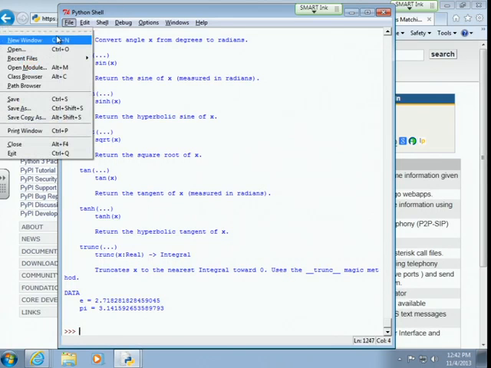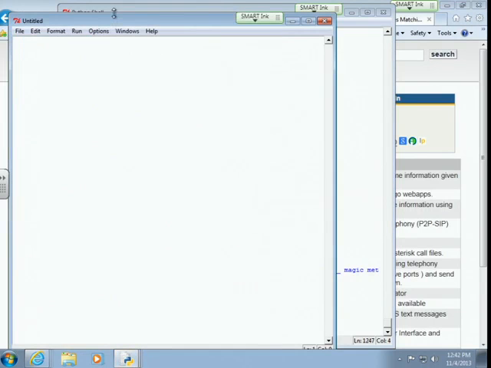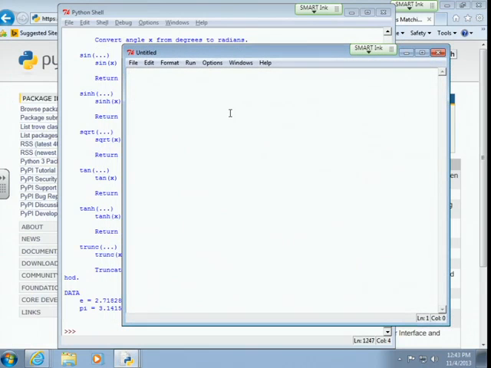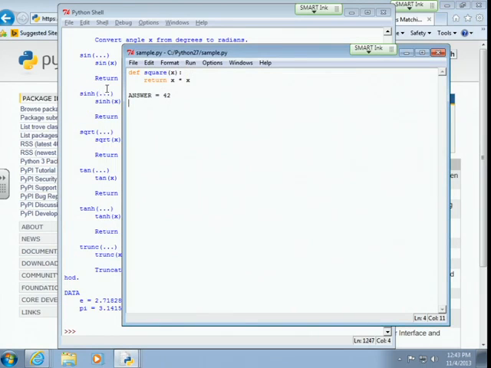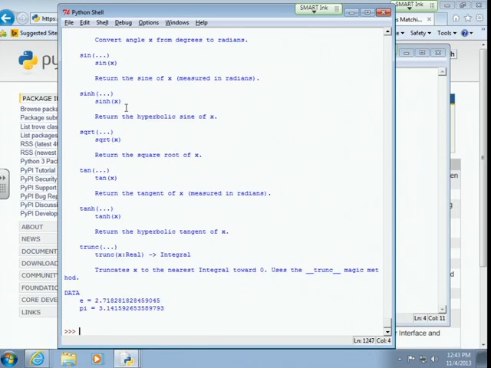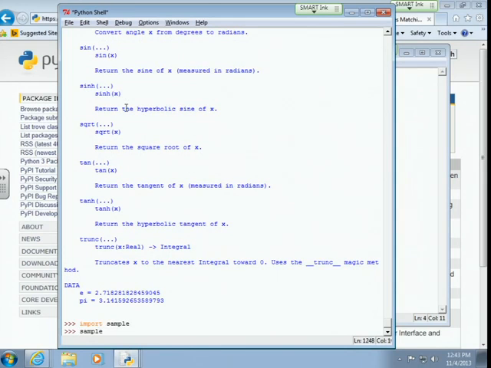You can also create your own modules, which you can import. The way this works is fairly simple. Just make a file. I'll make some silly function. I'll also create a constant. I'll save this in my current working directory, and then I can simply import it, and it's in there.